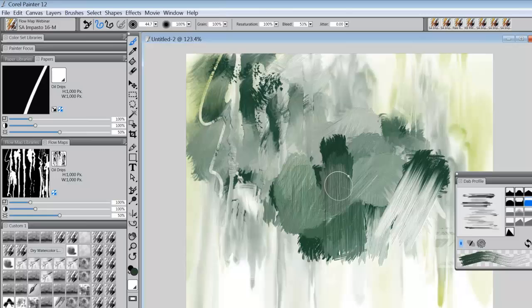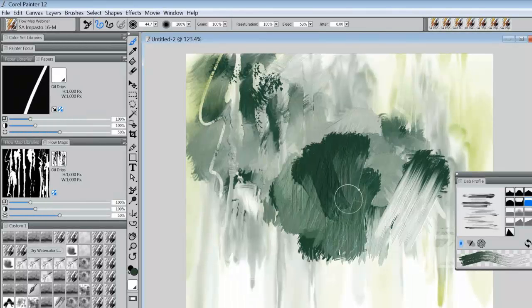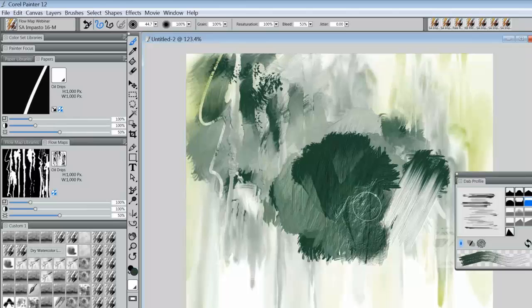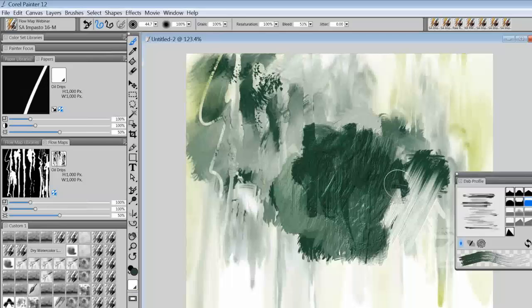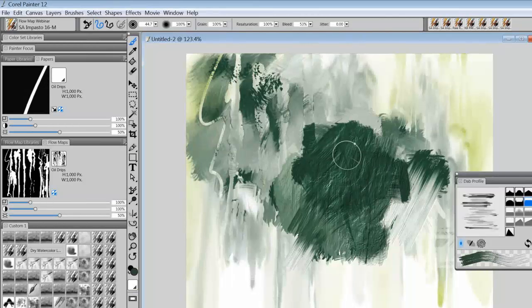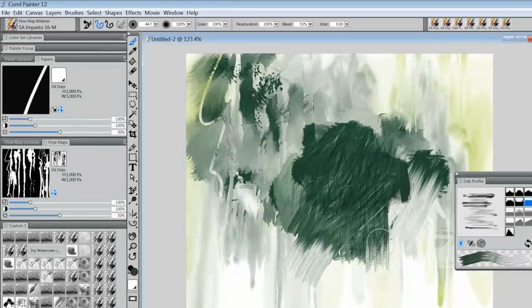Now these things, the impasto is set up with pressure. You see how that looks like it's cutting into the paper? That's because I'm pressing real light. But if I press heavy, now we're going to build impasto. So the amount of impasto that you put down is dependent on the pressure that you add. So it's just back and forth.